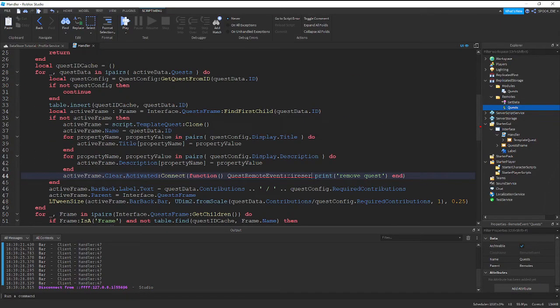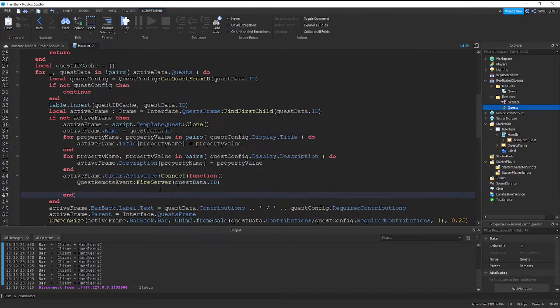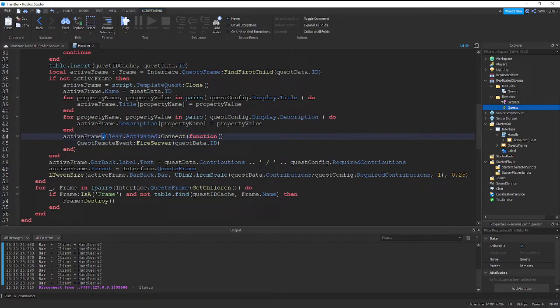Oh, that's just not showing up here. Fire server. We want to pass in the ID of the quest. So let me just put that. So when we click clear, tell the server what our thing is. Let's say remove.